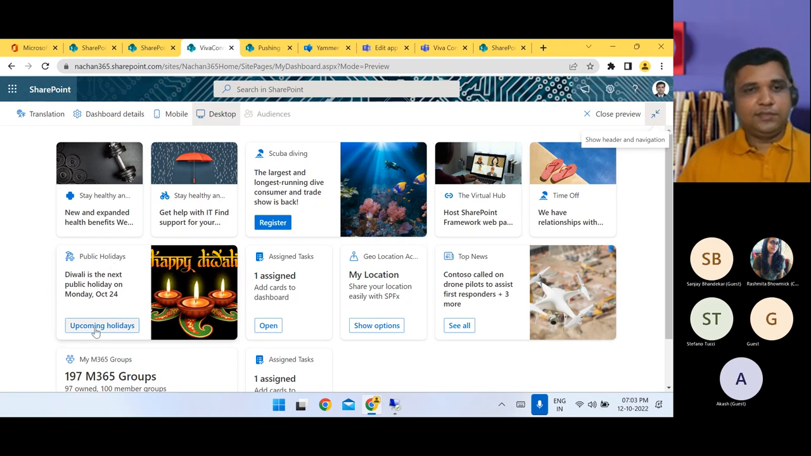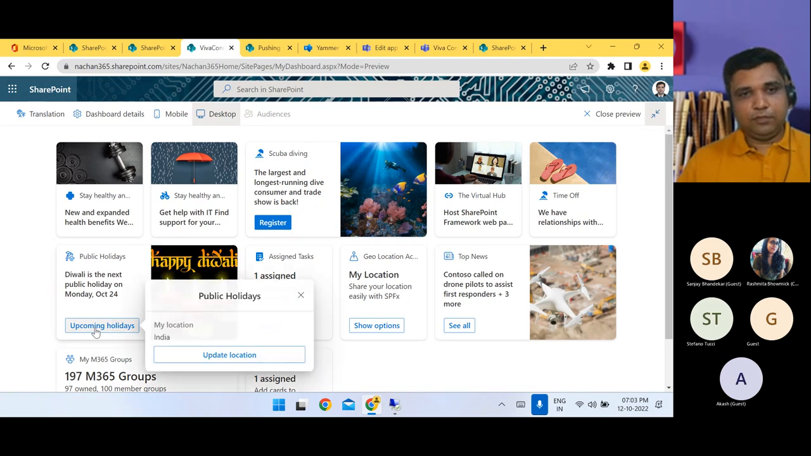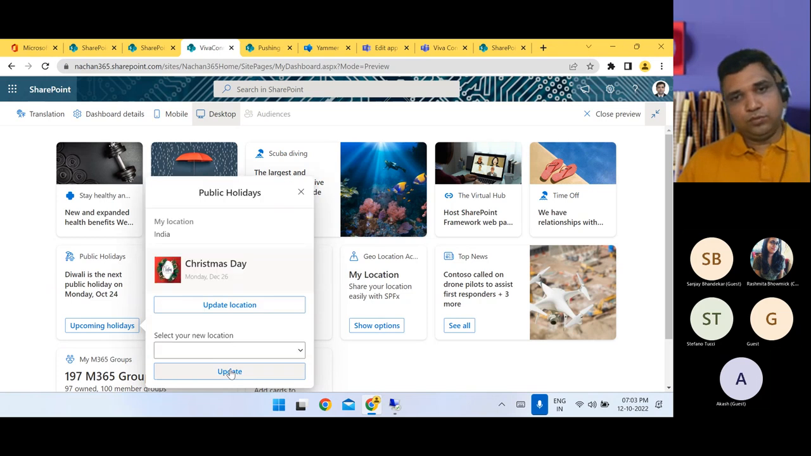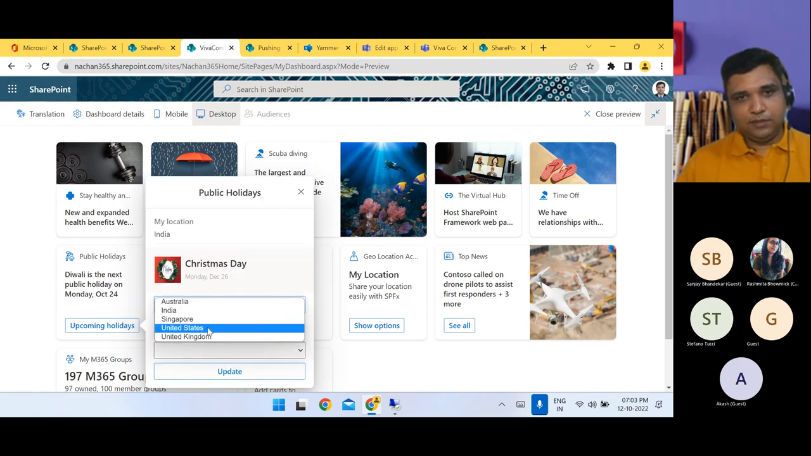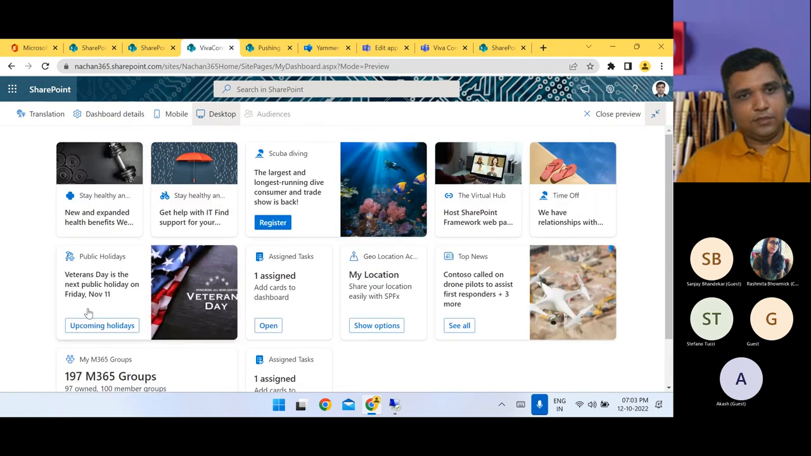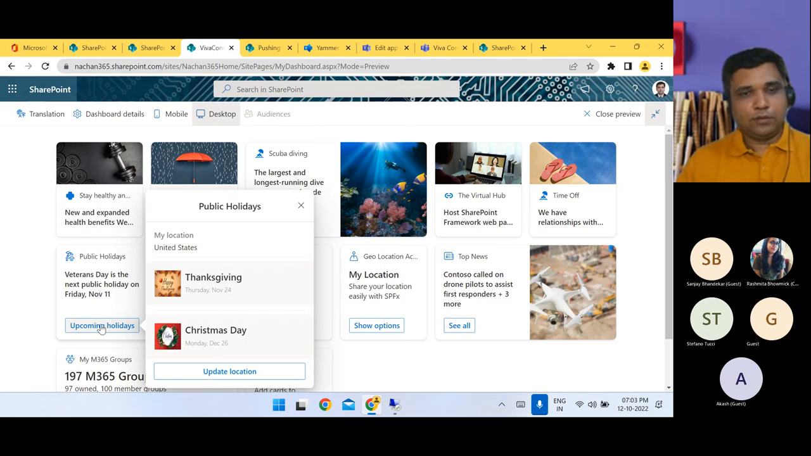So this one is the card which is created with the SharePoint Framework. Once you click on public holidays, based on the location that is set for you in Azure AD, you will be able to see all of the upcoming holidays, their title, as well as when that holiday is. Let's say, for example, if someone moves to another location, in that case, they can simply change their city or their location and just click on update. And what can happen now is that it will start showing the holidays from that particular location. So, for example, if someone moves to the United States, all of the upcoming holidays for that particular location will start appearing for that user.